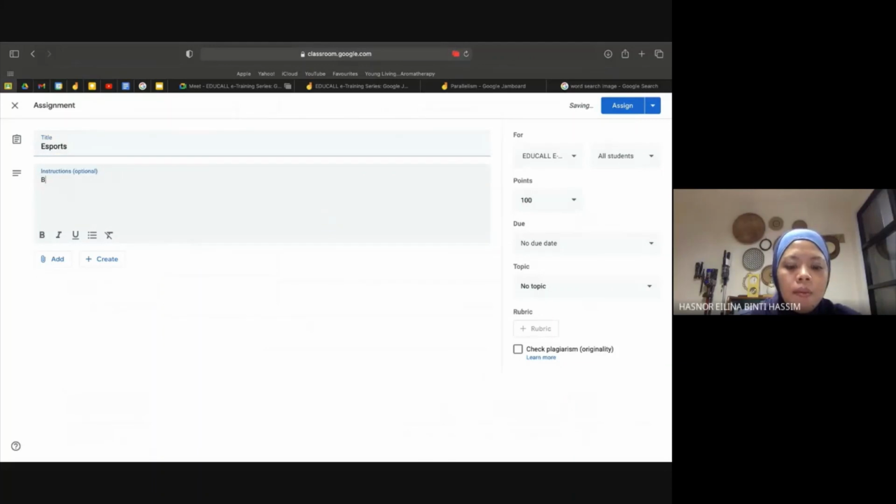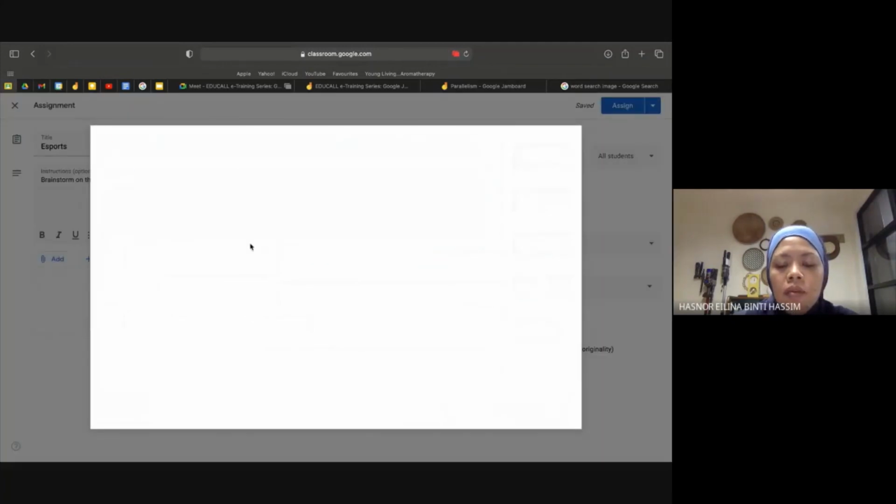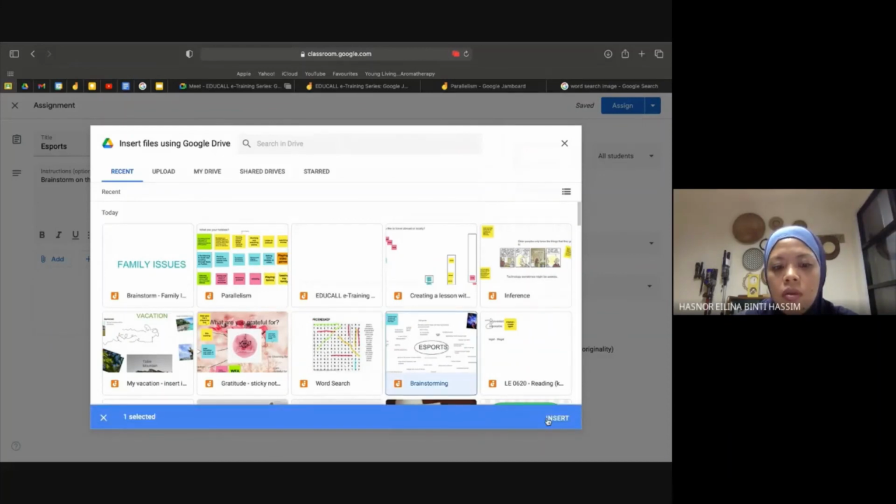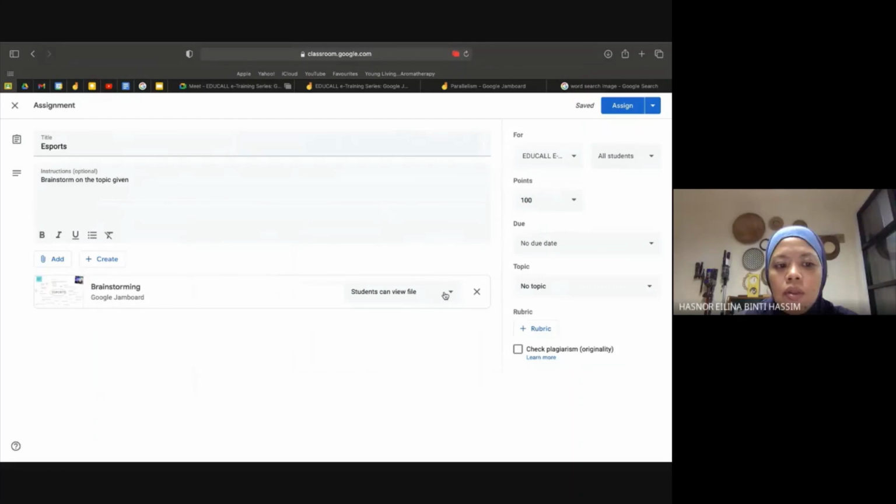Okay, brainstorm on the topic given. Then you add from your Google Drive, search for that particular file and insert it. If you want the students to do work, they can edit, or is it going to be individual? If it's going to be individual work, you make a copy for each student, and then you assign. This can also be an assignment or a question to be used on Google Classroom.